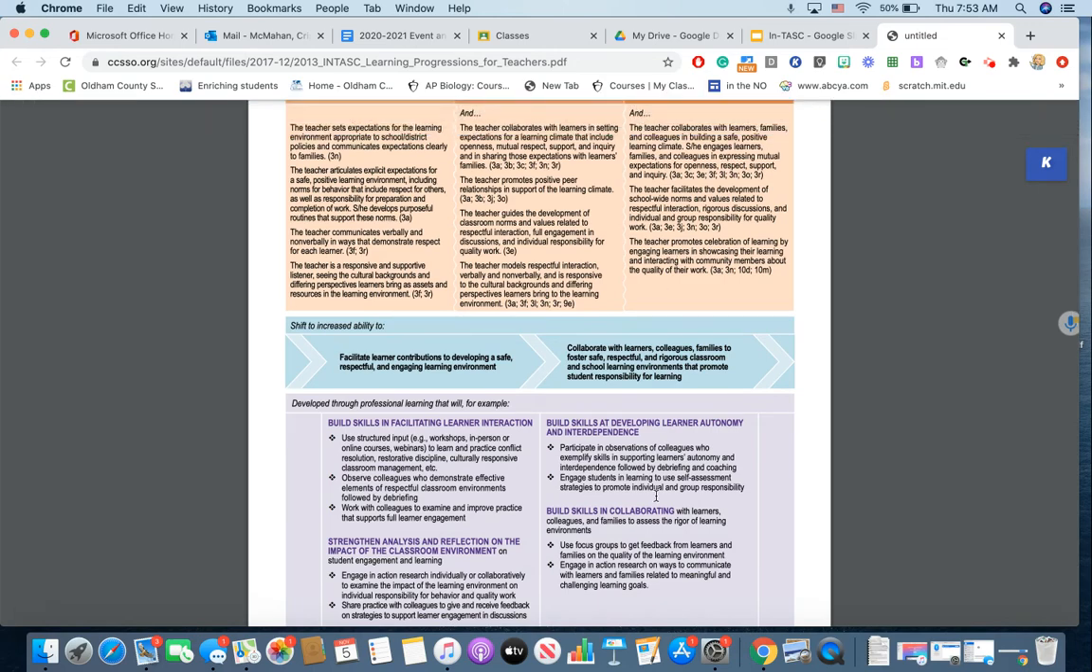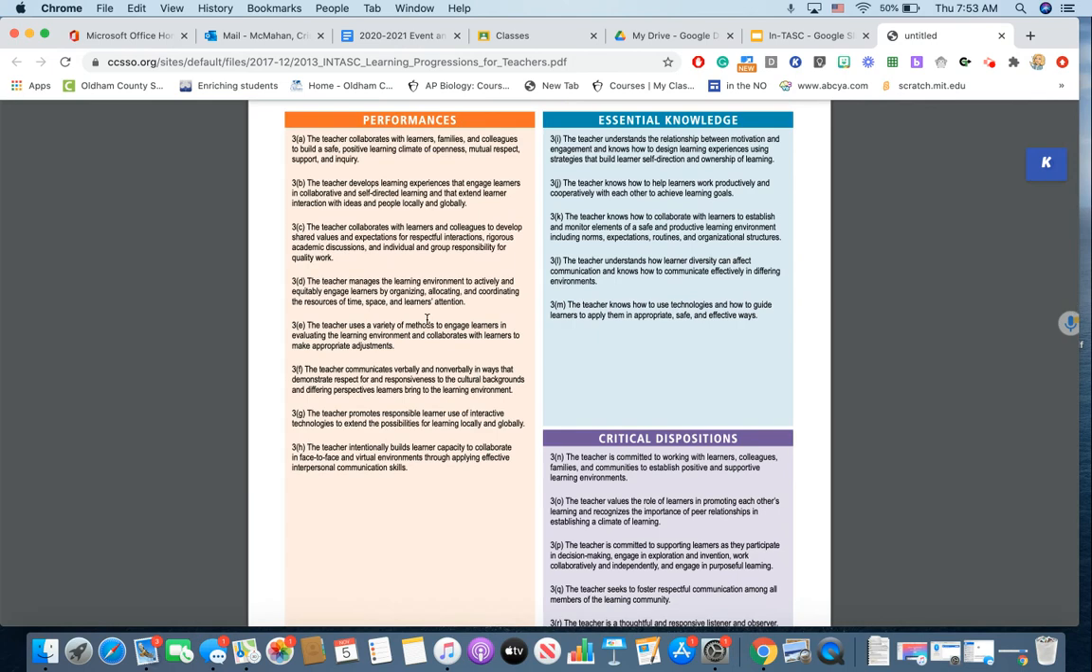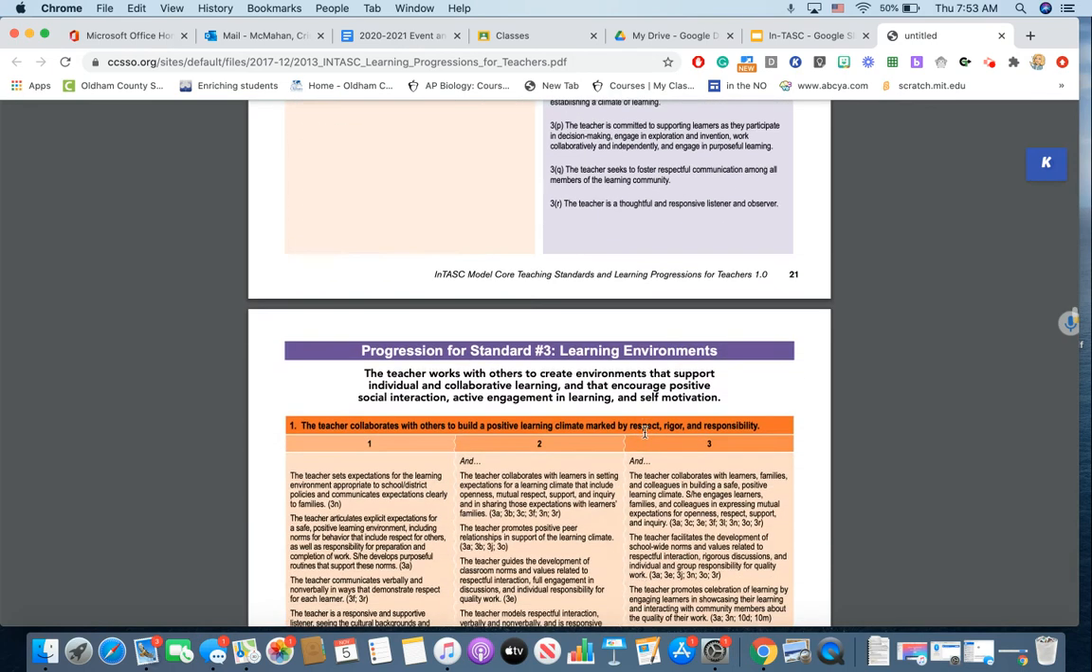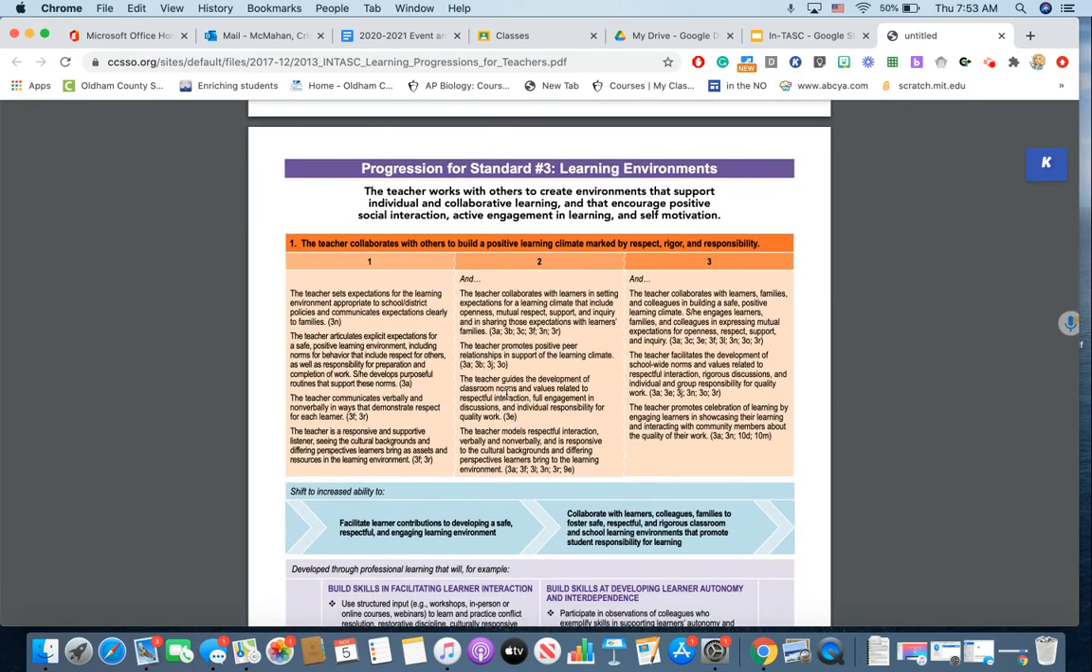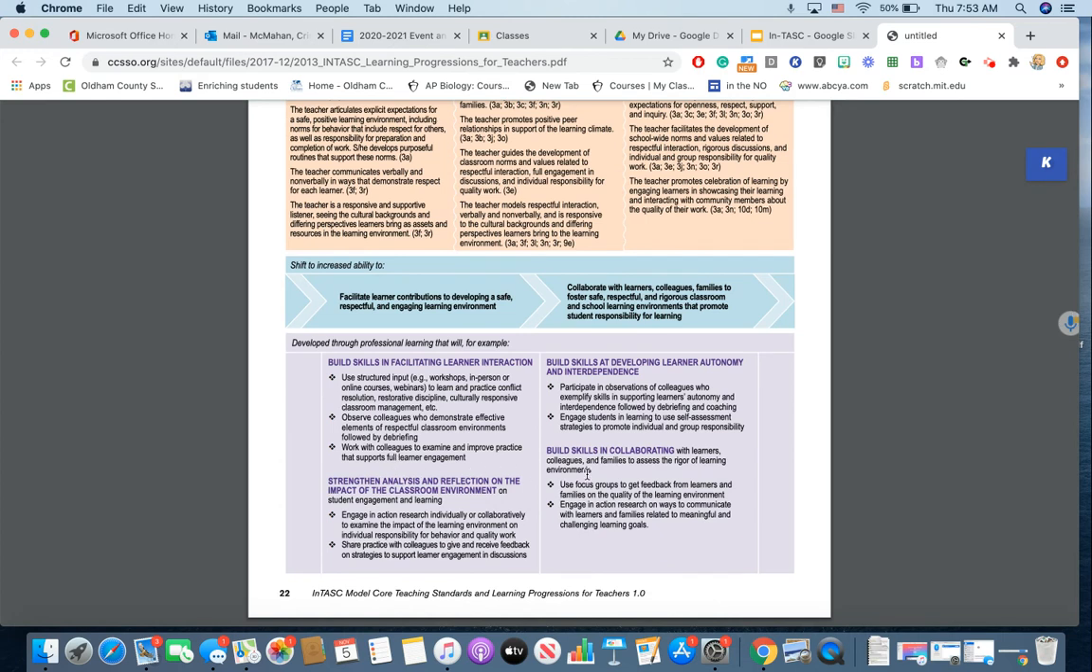And so these colors are corresponding to the colors over here, the performances, essential knowledge, and critical disposition. So here's the progression in performances. Here's what you should see the teacher doing as they mature. Here is the progression in essential knowledge. And then here is the progression for the critical dispositions.